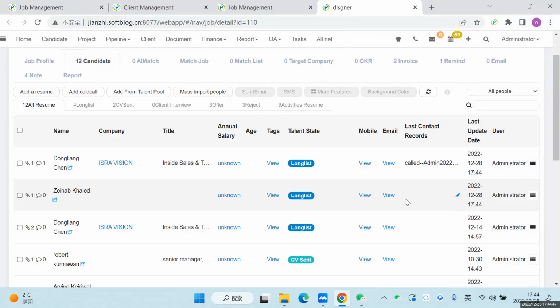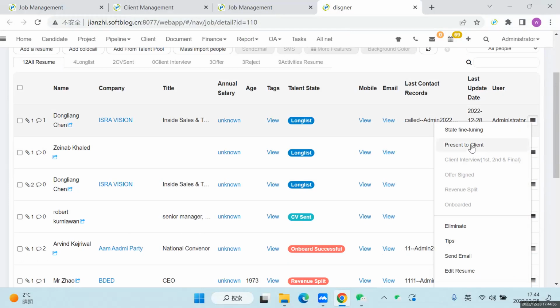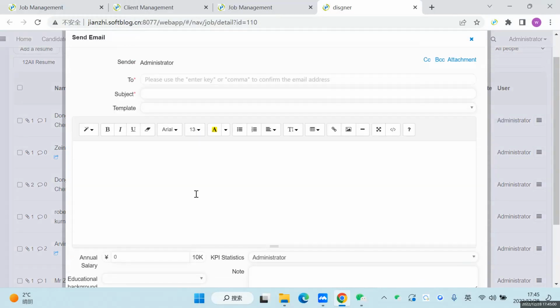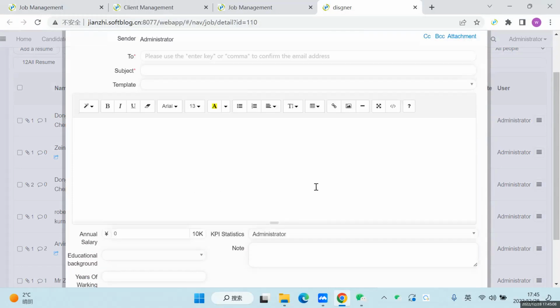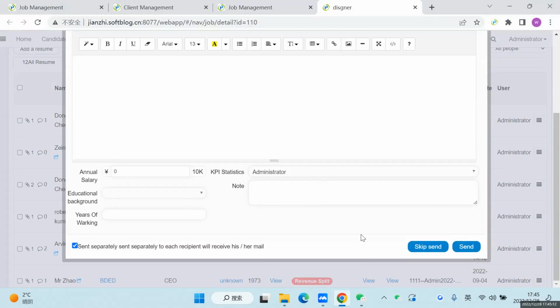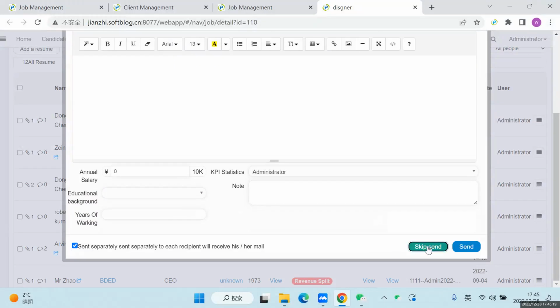If this candidate authorizes us to send this resume to the client, you could click the operation button and click Present to Client. At this time, a send email page will pop up. If you need to send the email to the client, you could send the email here directly. If you do not need to send an email, you could click Skip Send.